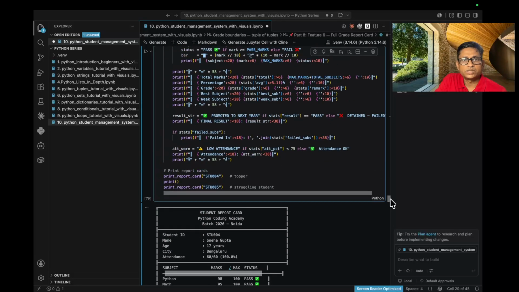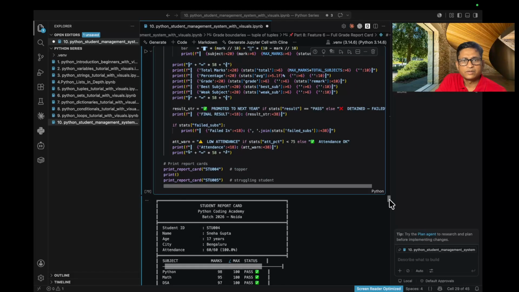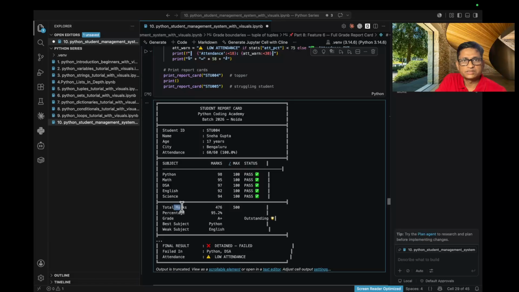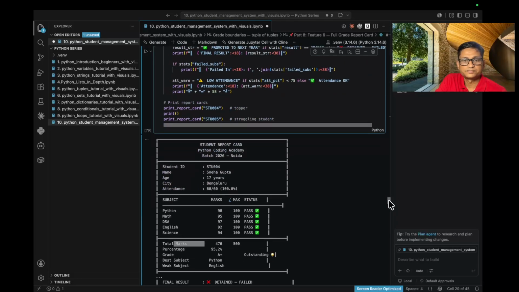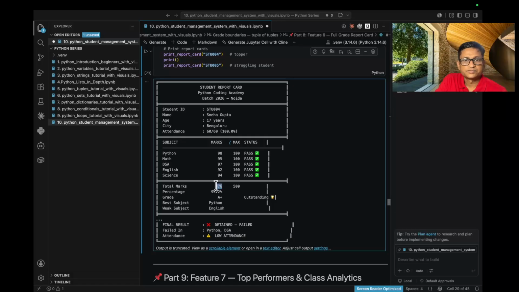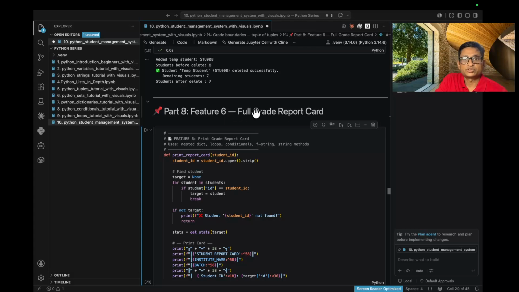Now come to the find total marks. It is printed by this print statement. Total marks if stats of total and max mark multiplied by the total subjects. This one, and in the same manner all the variables have been printed. So this is the implementation of printing the particular student's report card.